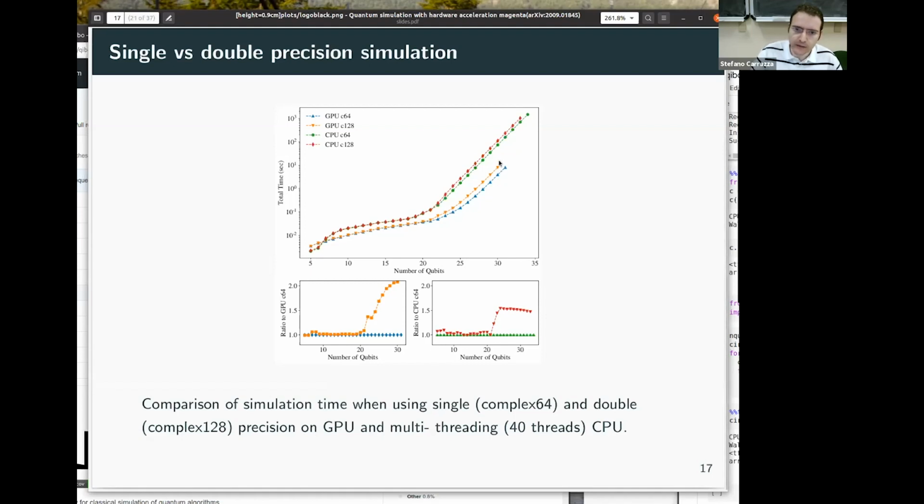The first thing we notice is the stopping point, and this is memory bounded, so if you don't reuse the device, you can do one extra qubit by moving from single precision to double precision. And the gap between CPU and GPU is quite large. If you do the ratio, you see a performance deterioration of up to a factor of 2 for GPU when you move from single precision to double precision.